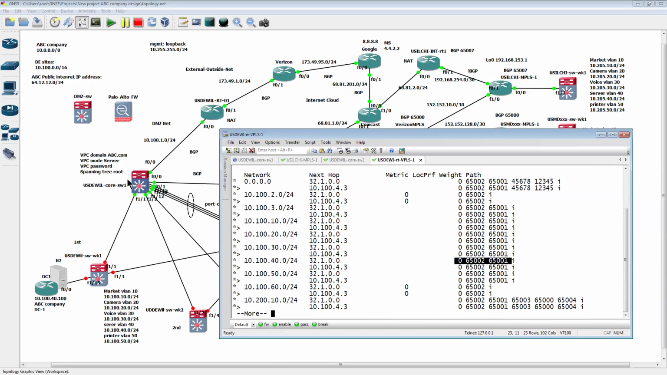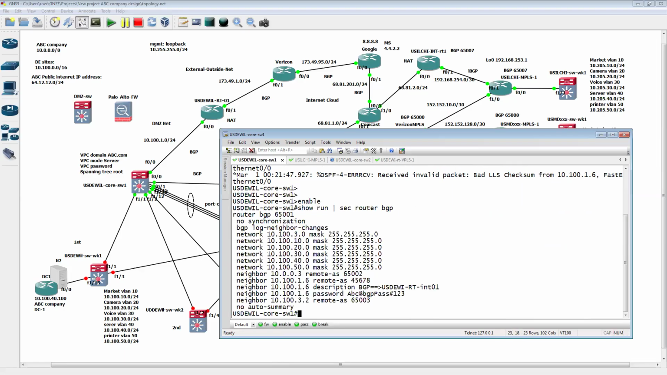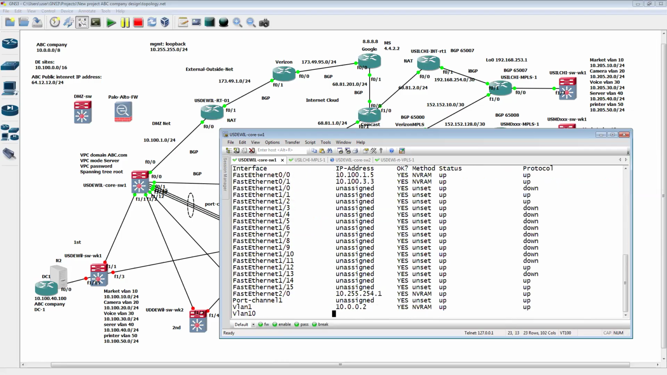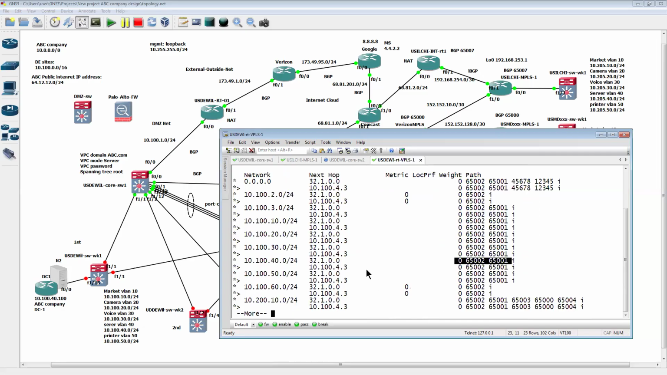65.001 should be, let me see, core switch 1. What is this IP? Show run section router BGP here. Let's see, is that the 65.001? Okay, that is the backup route. This one, yeah, this is 65. Yeah, do we have a 32 IP address? No, you see? We don't have a 32 IP address. Why do we have 32.31.0.0 in here? It's not what it's learning from 65.